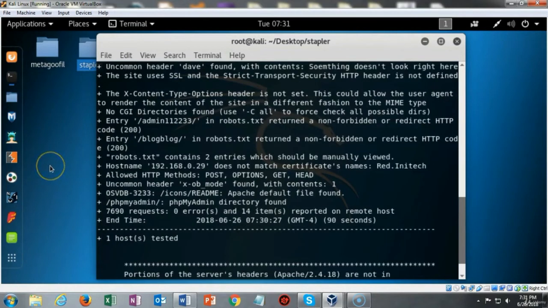A worthwhile scan, as we were rewarded with 4 directories. We have the phpMyAdmin page, the blog page, the admin 112233 page, and we also have a robots.txt file. Any attempt at accessing the directory brings up the home page, and that's only until we figure out that we've got to use HTTPS to access these locations.